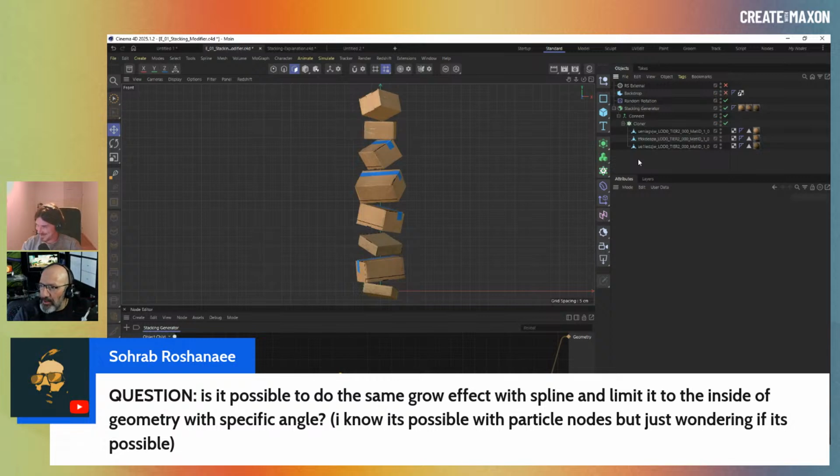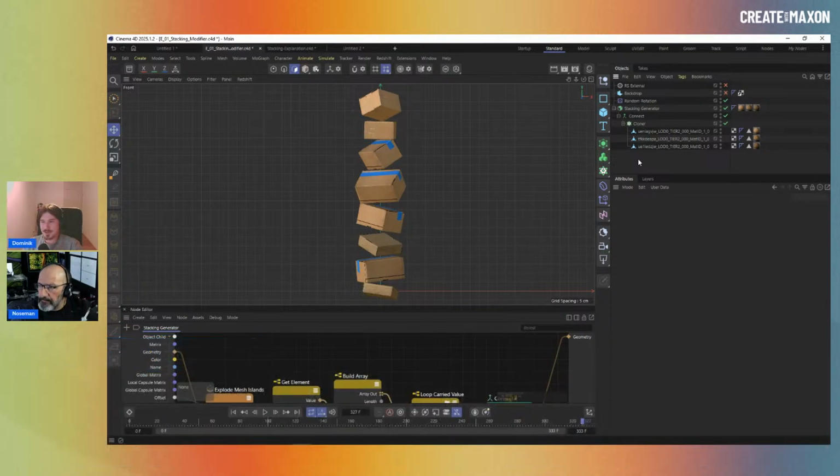Is it possible to do the same grow effect with a spline and limit it to the inside of geometry with a specific angle? I know it's possible with particle nodes, but just wondering if it's possible. Are you talking about the other one, the extruding? Okay. Yeah, I think it's definitely possible, but you can't actually extrude a spline, so you have to do it another way. But of course, you can grow splines. I think I did a tutorial about spline growing? Not 100% sure, but of course, it's no problem.